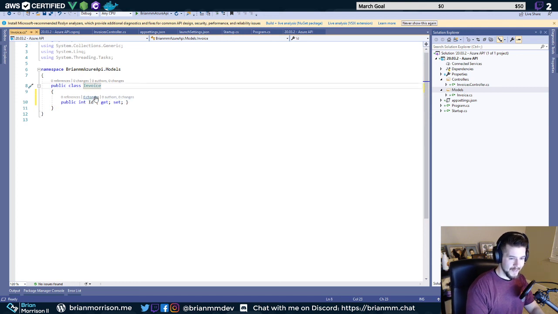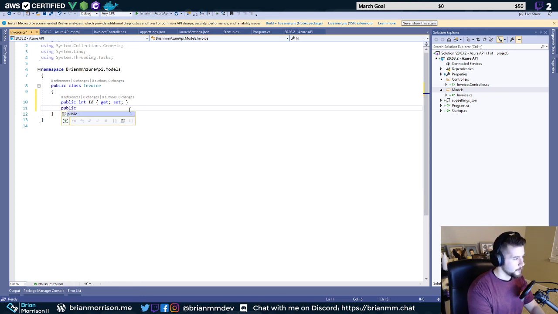So you could do invoice.id equals whatever. There are exceptions, like anonymous types or anonymous objects, but for the most part, in languages like .NET, you have to explicitly define everything. So invoice can have an ID, public date time. The get set just means I can access it and quickly get and set the value of it. So we want date time, and we'll do invoice date.